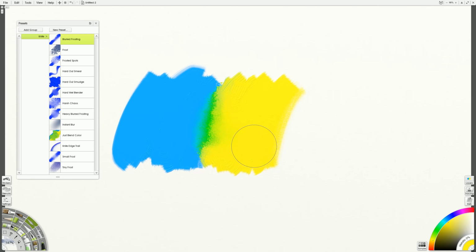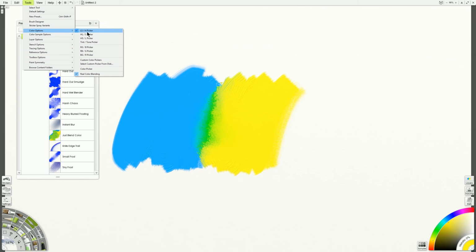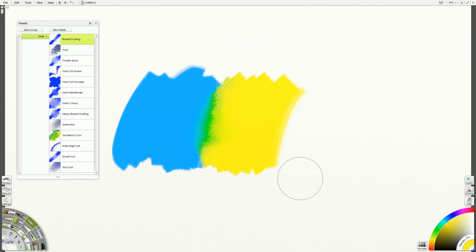And you might notice that it's making green when it's mixing blue and yellow. And I know I said earlier that that doesn't happen on the computer, but in ArtRage, if you go to Tools, Color Options, there's an option to set this to Real Color Blending, which does an okay job of simulating how colors should mix, but it's not perfect. Let's try the Hard Out Smudge preset.